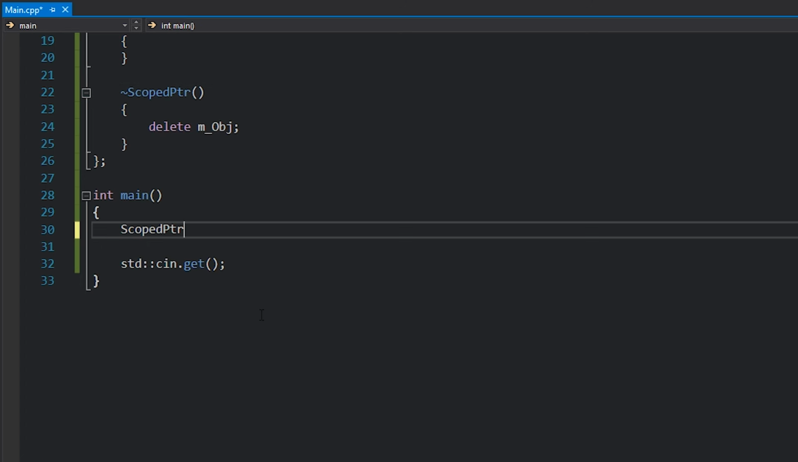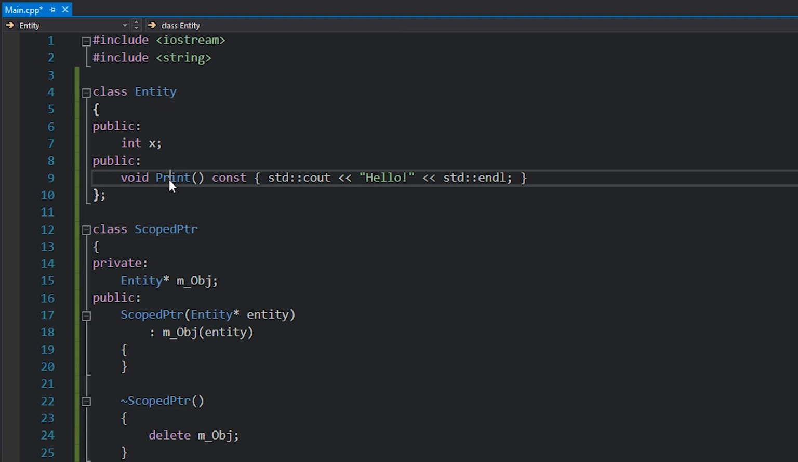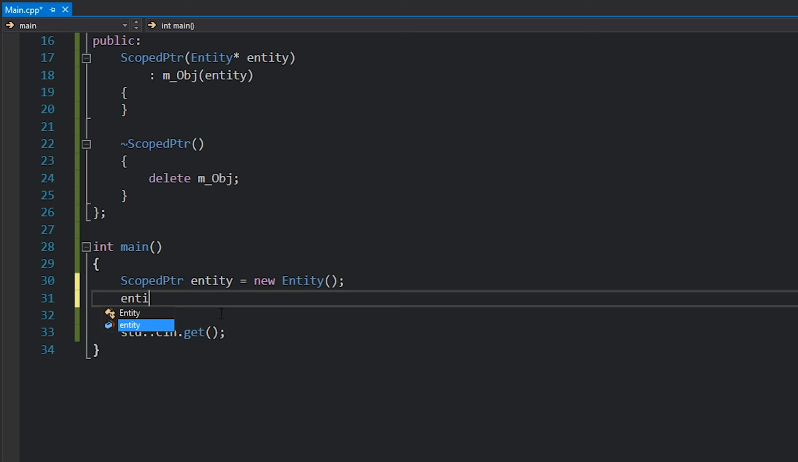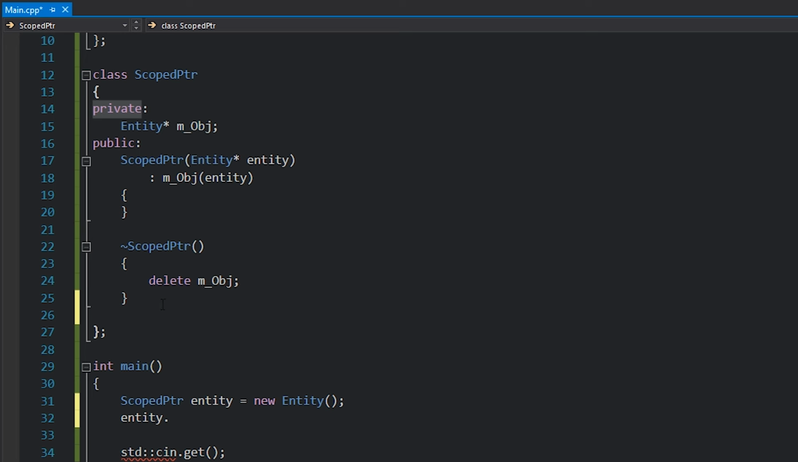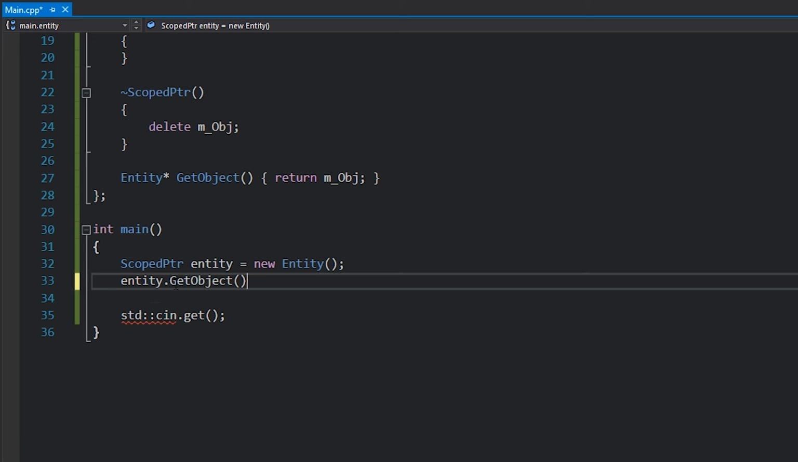So I can use it like so, scoped pointer entity equals new entity. And that looks pretty good. Now I want to actually be able to call this print function or access this x variable. So how do I do that? Well, right now I can't really, like I can use dot, but then like I could make either this public or maybe I could just have something that returns an entity pointer, like get object like this. Maybe that will return my object. That just looks way too messy.